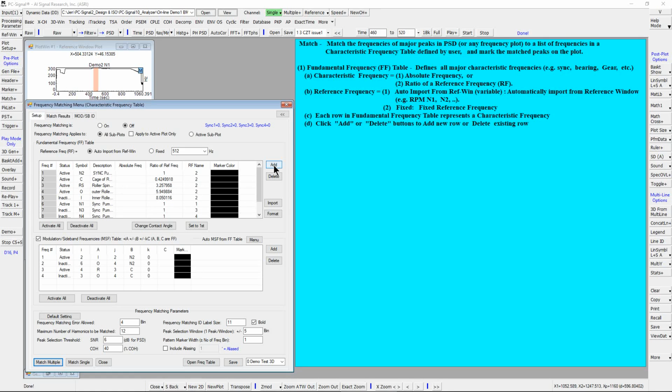Click Add or Delete buttons to add new row or delete existing row. Click on the cell under the status column to activate or deactivate a row. Enter a symbol for each characteristic frequency as its matched ID. Enter an optional description of the characteristic frequency. For absolute frequency, simply enter the frequency in Hertz. For ratio of reference frequency, enter the multiplier such as 6 for sixth harmonic of N2.